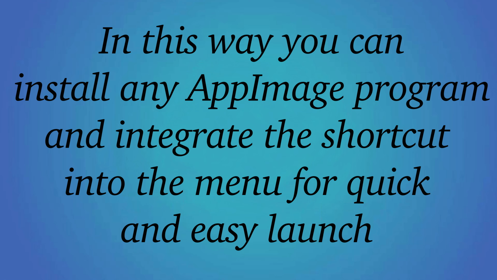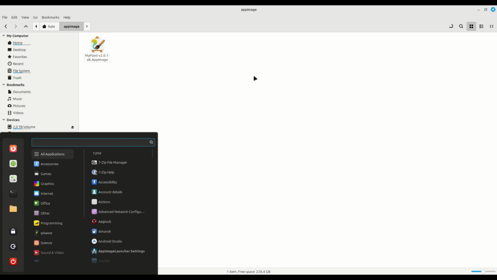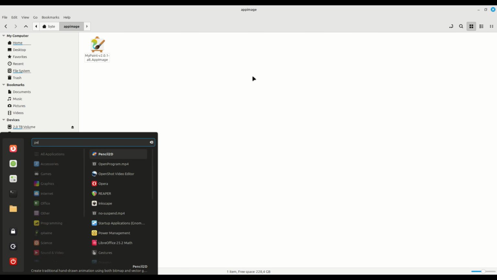In this way you can install any AppImage program and integrate the shortcut into the menu for quick and easy launch. Now you can find the installed program by searching the menu.